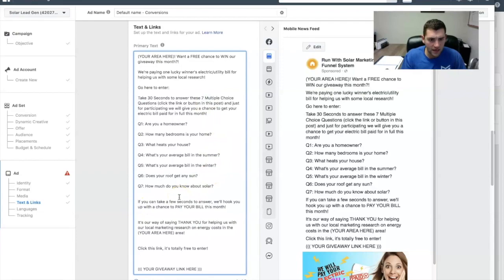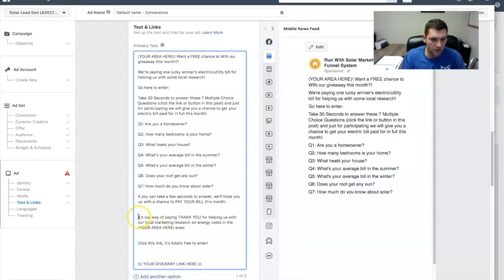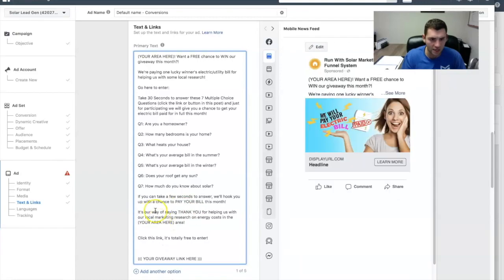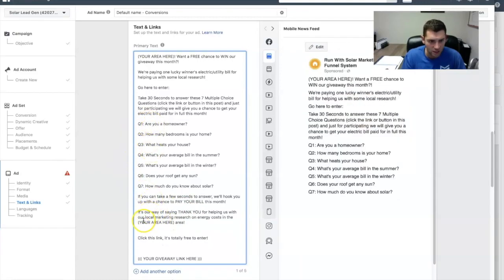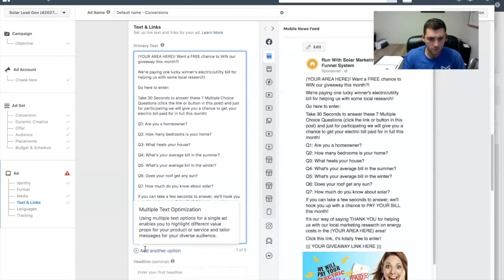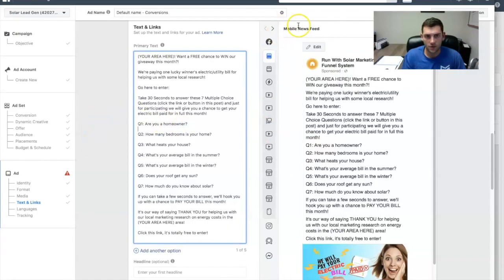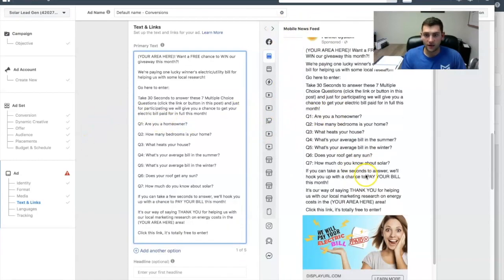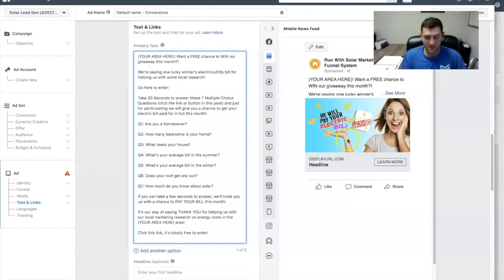Now, I have some guys and gals that like to use emojis and such in these ads. So if you want to add little emojis, like little check marks for Q1 and then a green check, you could do that. If not, just use it the way it is. It'll work. Your giveaway link. All right. So here's our ad, right? Pretty cool. This is how it'll show.